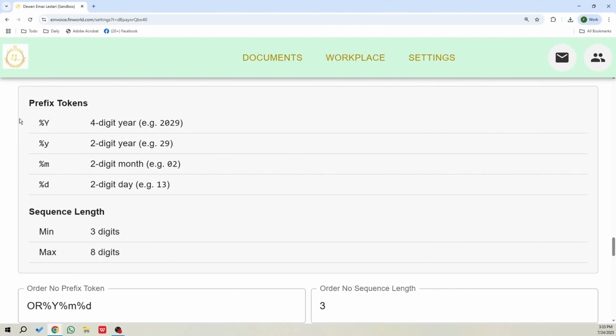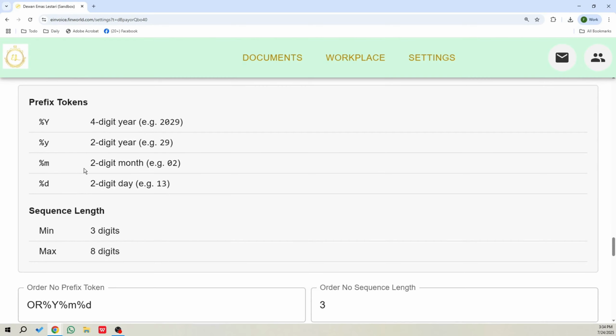So if you use uppercase %Y, lowercase %m, and lowercase %d, it will show 2025. And today's date, for July, it will be 07. If today is the 25th, it will display 25. So the full date would be 20250725.